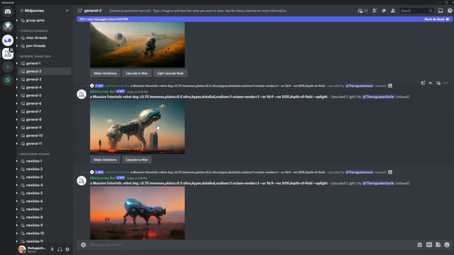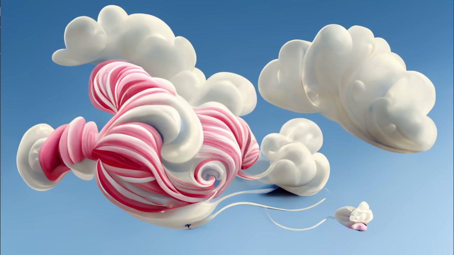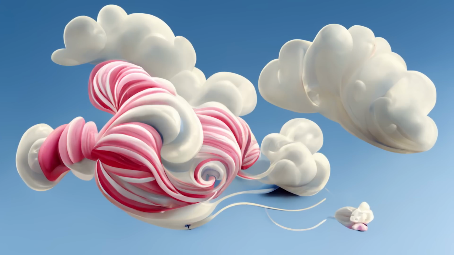So you have 8 free images that you can do here. Then past 8 images, you do a subscription plan. I know, boo subscription plan, but this is a pretty insane tool. I'm happy to pay for it. Hopefully I'm not paying for the downfall of my entire career. But if I go to my Discord friends list, I now have the MidJourney bot because I pay for a subscription. So you can see here, I was typing in things like twirling 3D illustrations, clouds, cotton candy, shiny toy, and getting something like this.